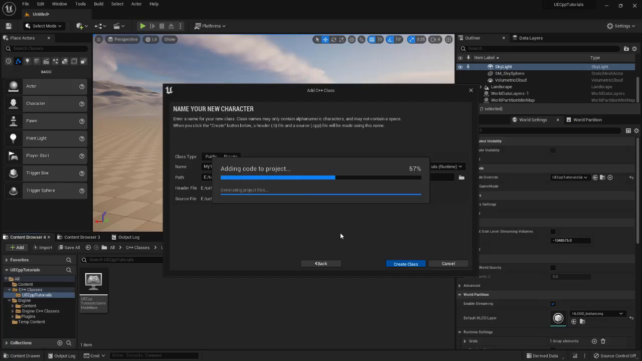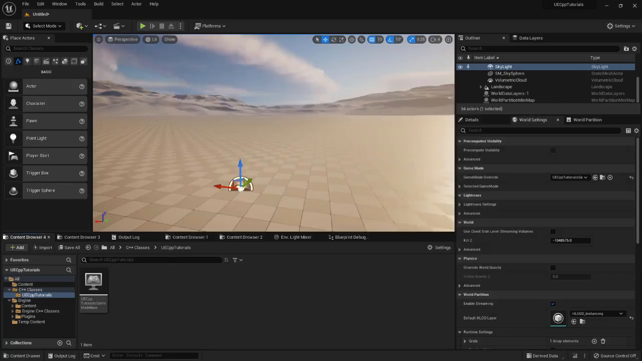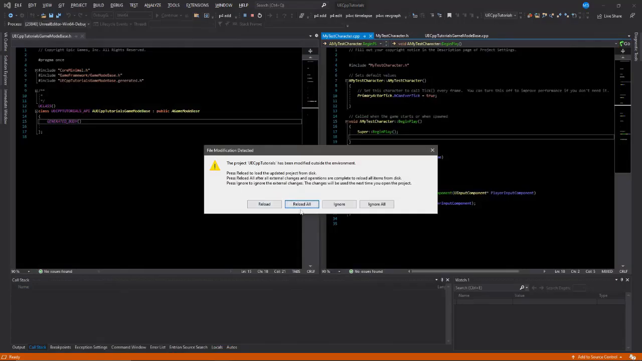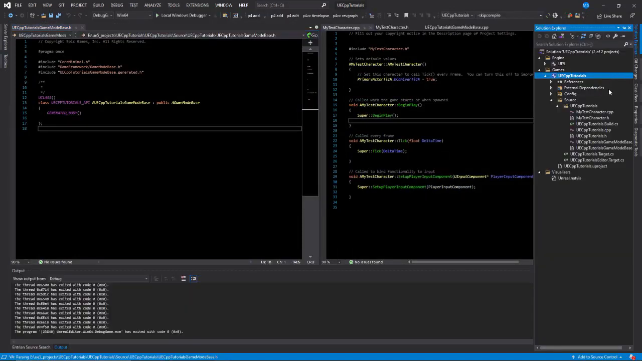It will also regenerate the project files. After creating class, let's close the editor and recompile. Visual Studio will ask you to reload all. That is because we've regenerated the Visual Studio project files when creating a new class. If we check the solution in Explorer, we can see our new class.